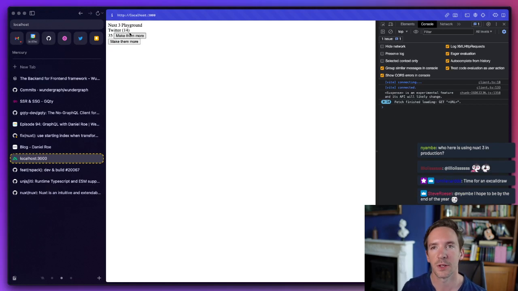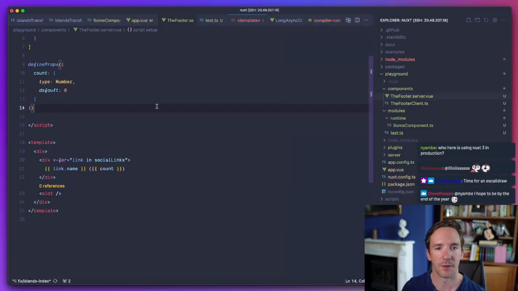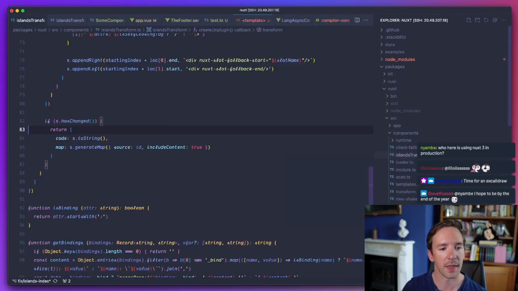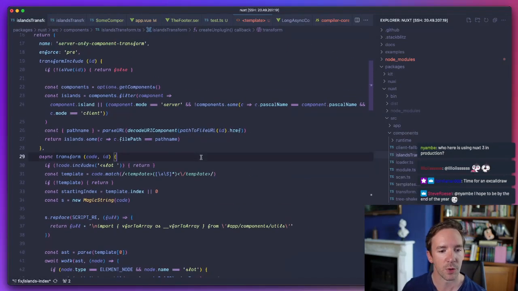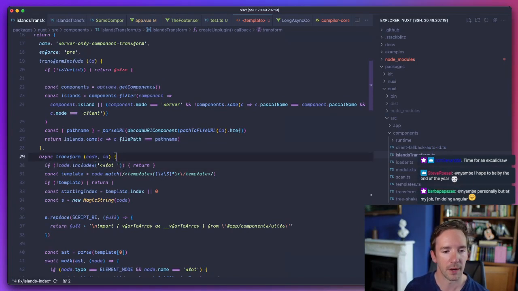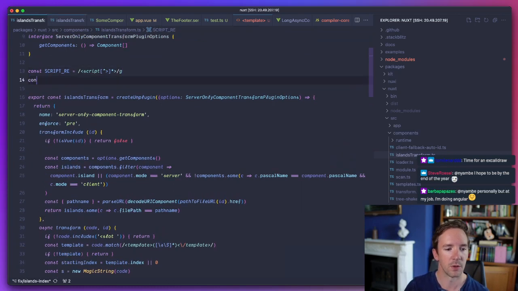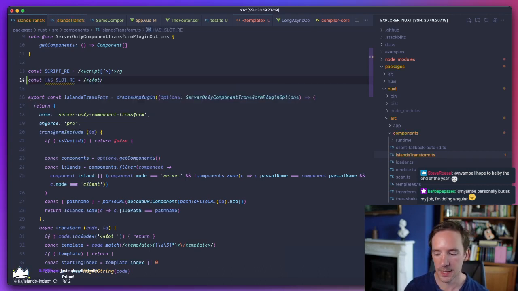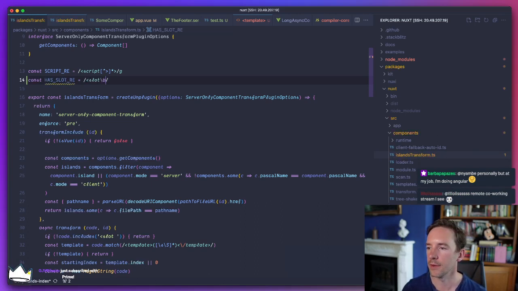It looks like there's definitely some caveats in terms of the islands transform that we're doing, and I think we can improve that slightly. So for example, this search, I think we can make that better. Has slot, RE is going to, I think we can make it an RE for a start, and it can be basically slot space. Actually, I think maybe just a boundary would be enough.